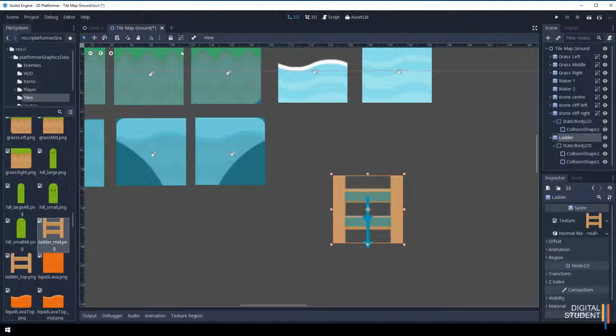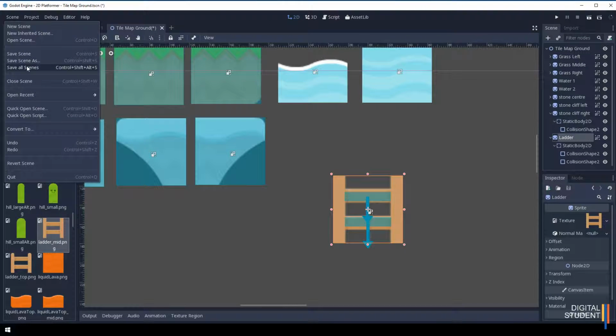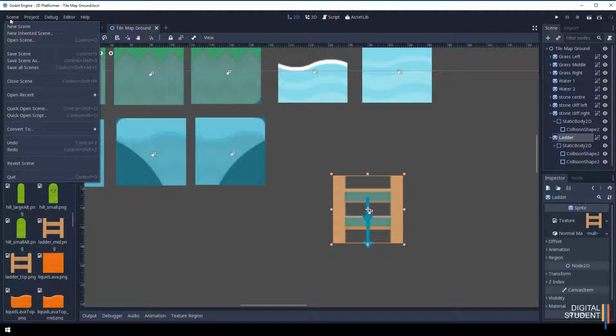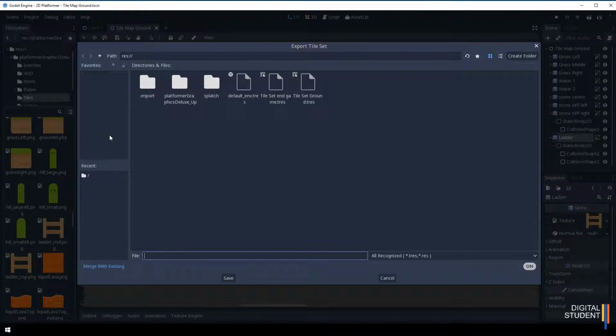Let's lock all this back into place so when we're applying it to our map it all stays in one place. And let's save the scene. Now what I'm going to do is go to scene, convert to, and then tile set. Now if you've already added ladders to your scene, you're going to want to delete them first, okay? So just make sure you delete them first. I'm going to create a new tile set that just says tile set ladders.